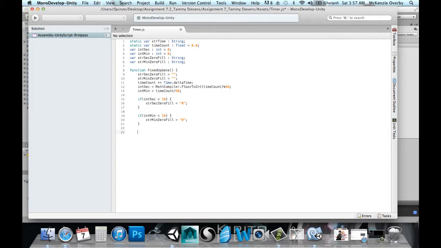And then we're going to go ahead and write down everything that we want the timer to say. All right, so string time right here, str time equals string minute 0 fill, and what that does is just adds a leading 0 to the minute number if it is less than 10, so that instead of just saying 9, it'll say 09, right?